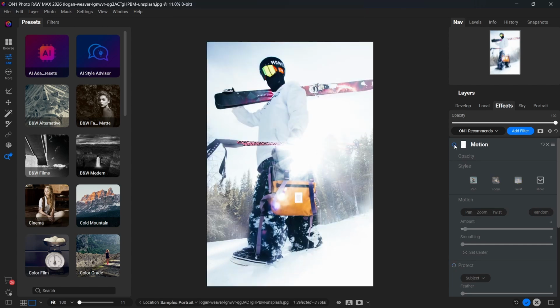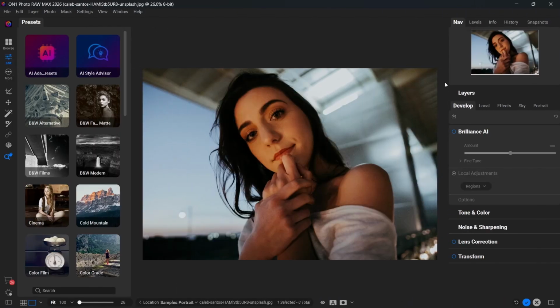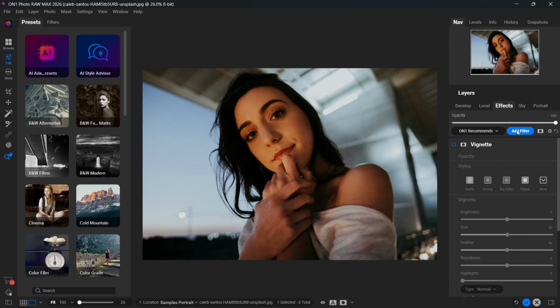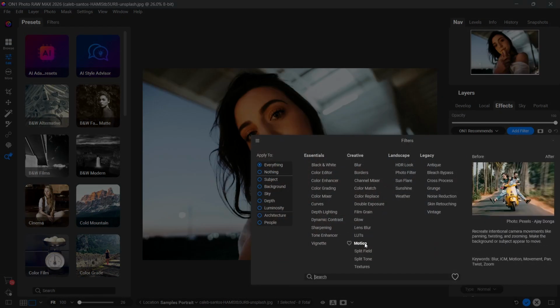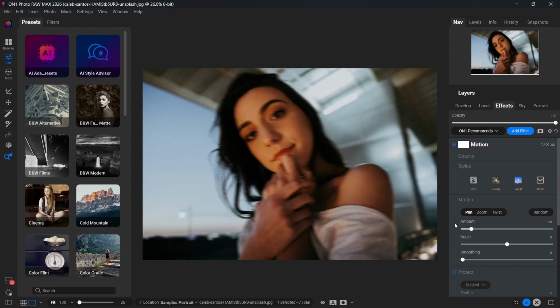And that's how you can take your portraits to the next level using this ON1 Photo RAW 2026's new motion effect. It's such a fun and easy way to add motion and energy to your photos without complicated setup or hours of editing.